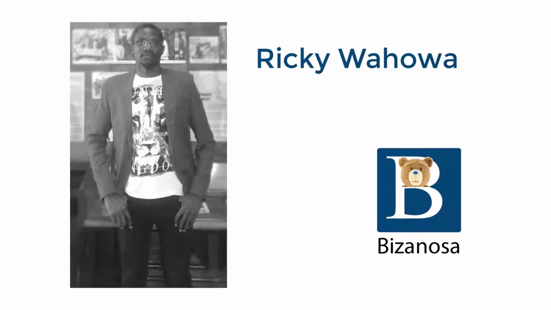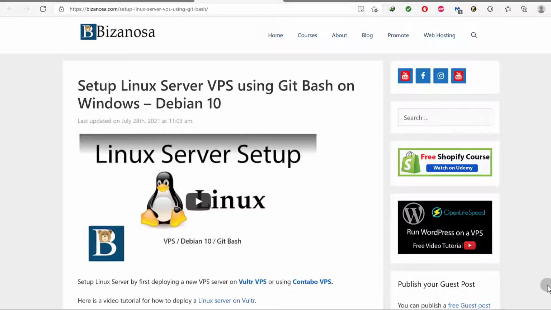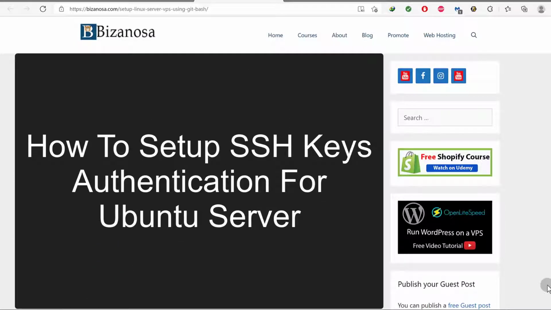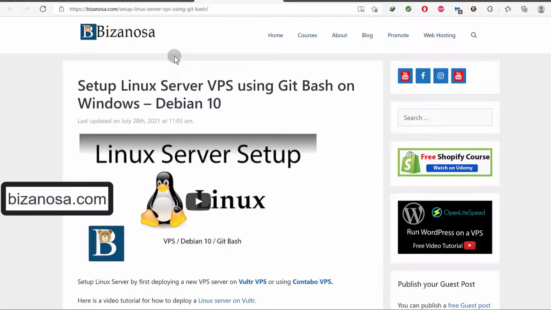Hi and welcome back to another video. And in this video, what I want us to do is set up SSH authentication for our Ubuntu server. So if you want to log in using SSH keys, then this video is for you. The post that I will use for this is this, and you'll find the link in the description. And even if you don't, just go to my website and you can search for this title.